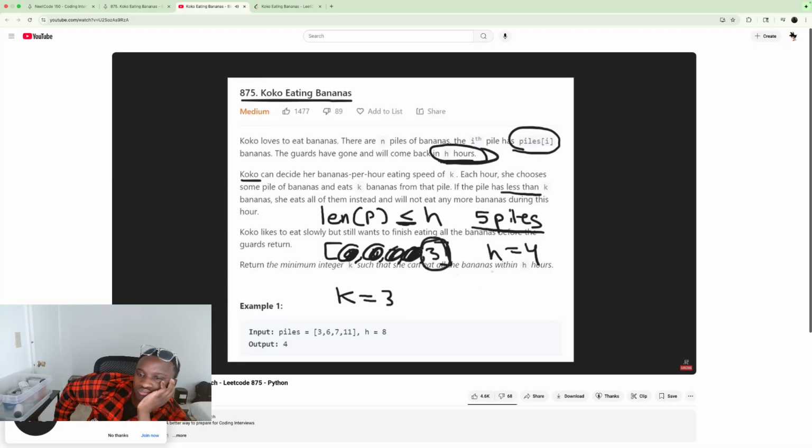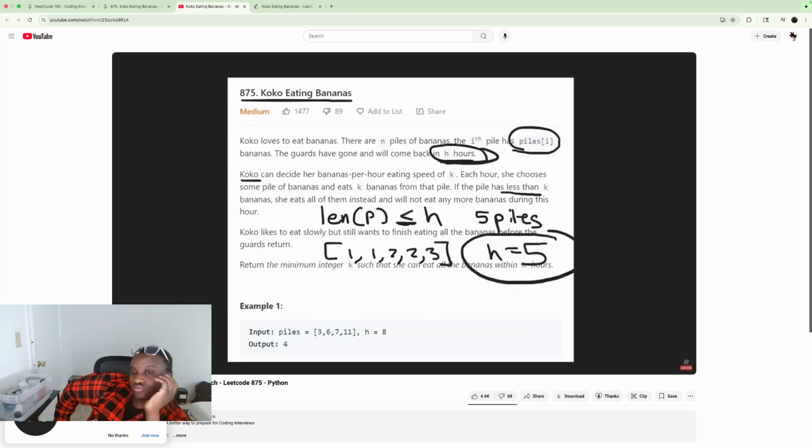That's why they guarantee us that h is always going to be greater than or equal to the number of piles. So the minimum h could possibly be, given this input array, is going to be 5. And the last important thing that they tell us in the problem is we want to determine that eating speed k that Coco is going to eat at, but we want to know the minimum integer k, the minimum eating speed of Coco, that she could eat all of the piles in exactly whatever that number of hours happens to be.